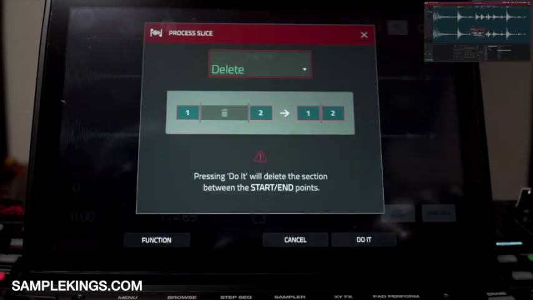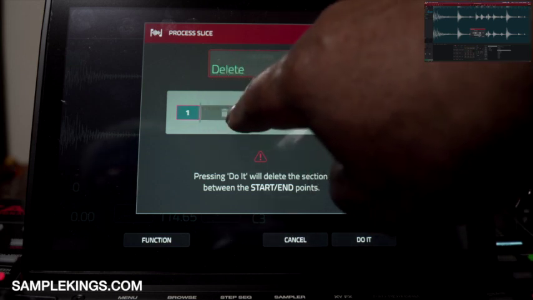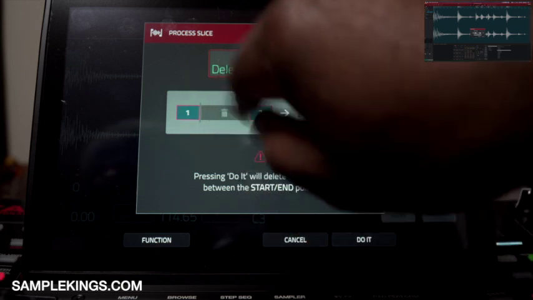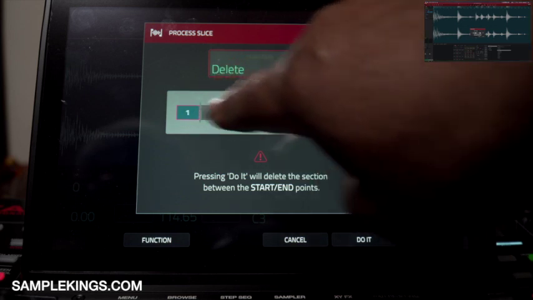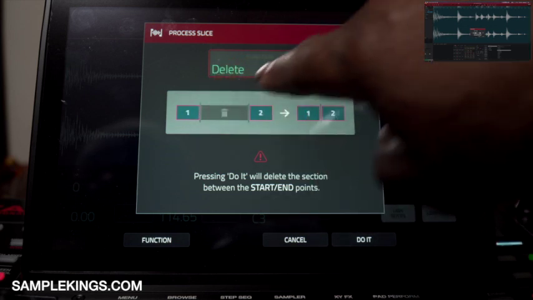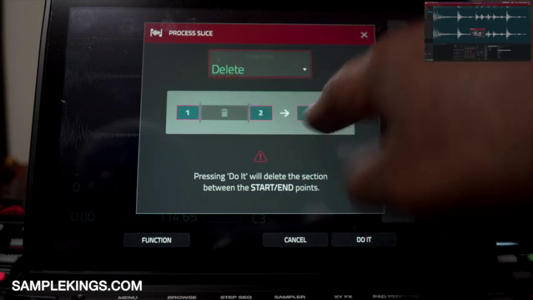I can delete a sample. I can delete what's here in the middle. That will be deleted, and we'll keep 1 and 2. And you see this little pictogram here shows us that it goes from here to here, where 1 and 2 come together.